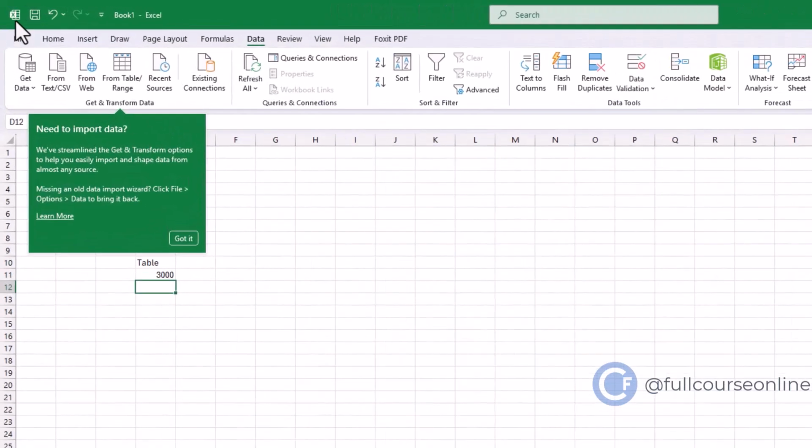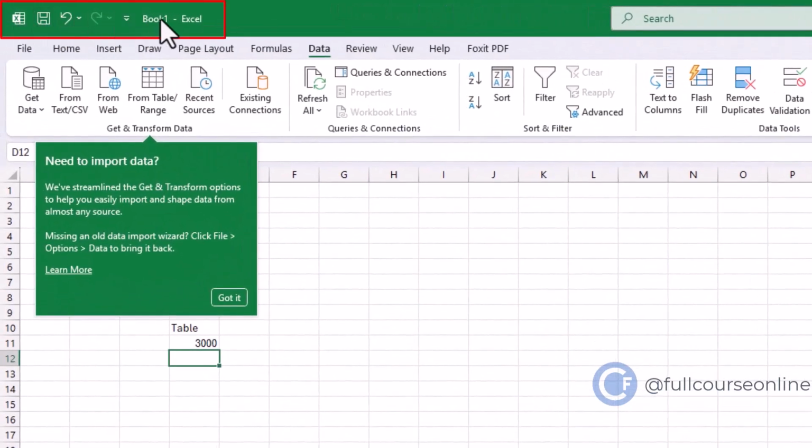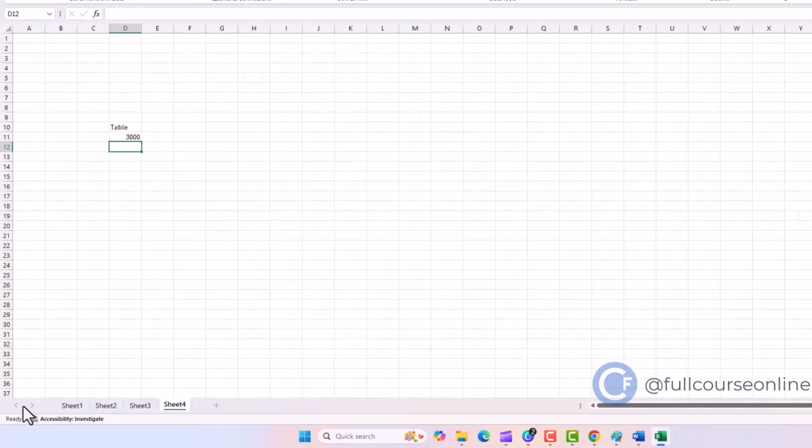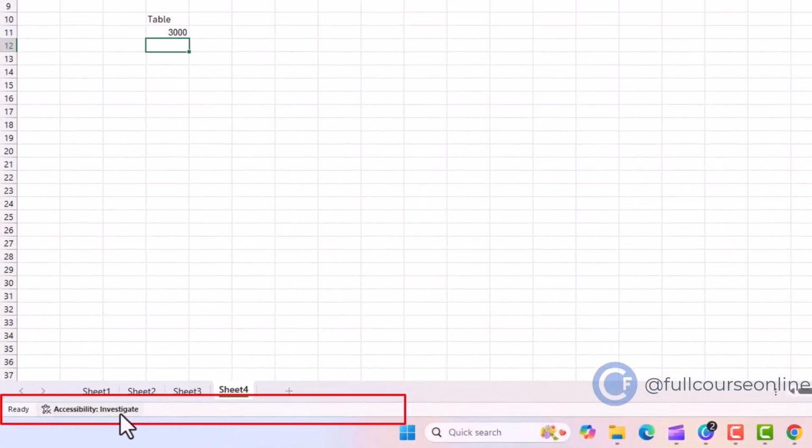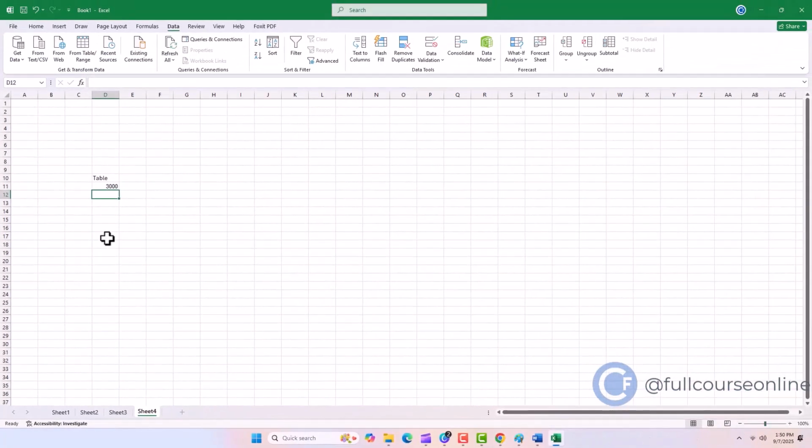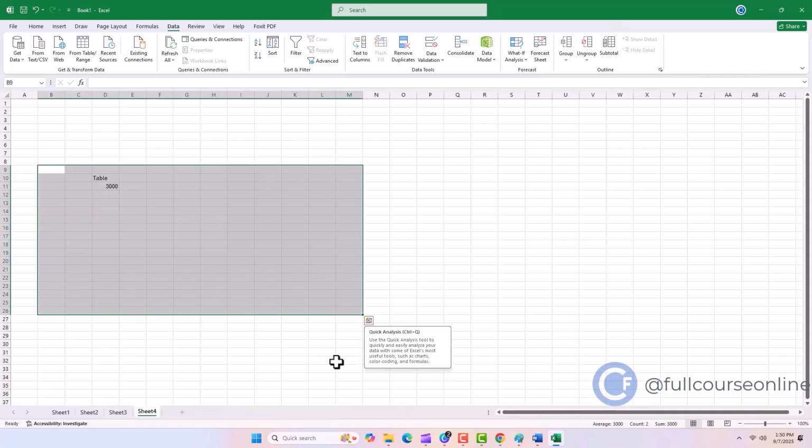On the left side, you'll find the Quick Access toolbar, which gives shortcuts for save, undo, and redo. At the bottom of Excel, you'll find the status bar, which shows information like average, sum, and count of selected cells. In this beginner series, we will explore all of these tools step by step.